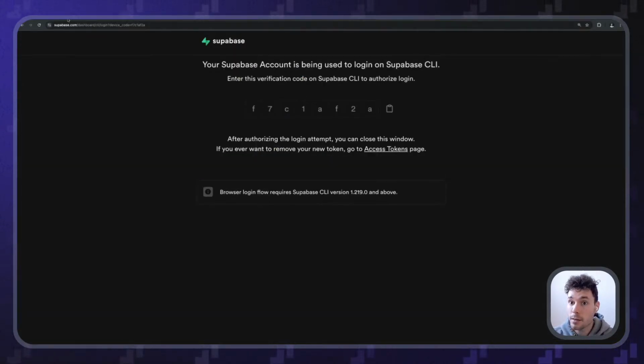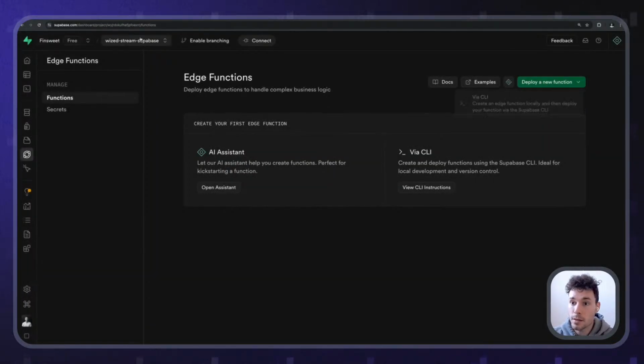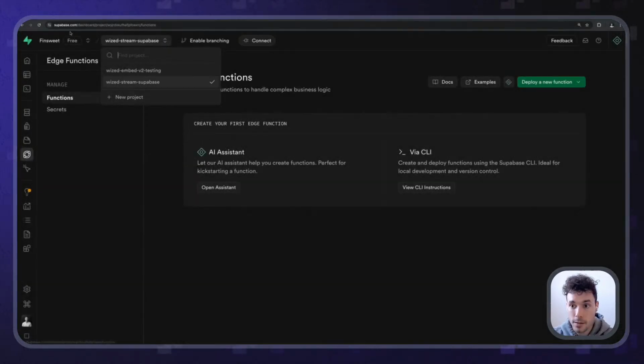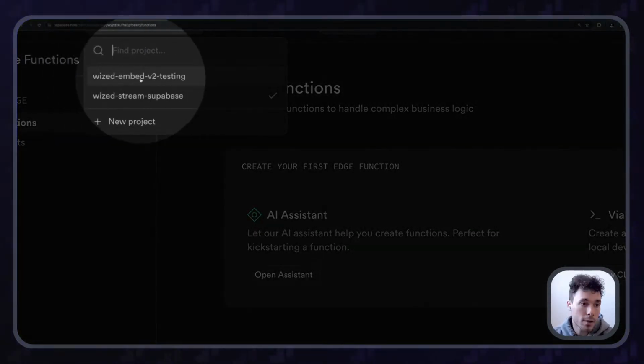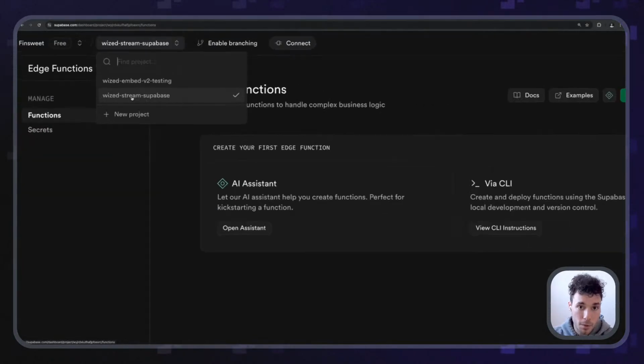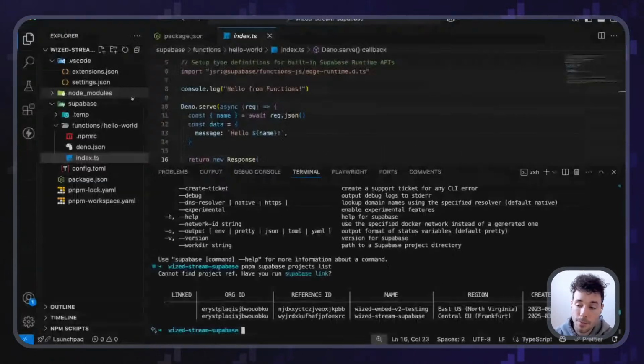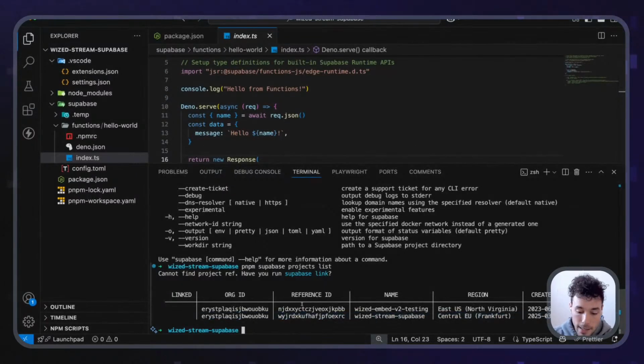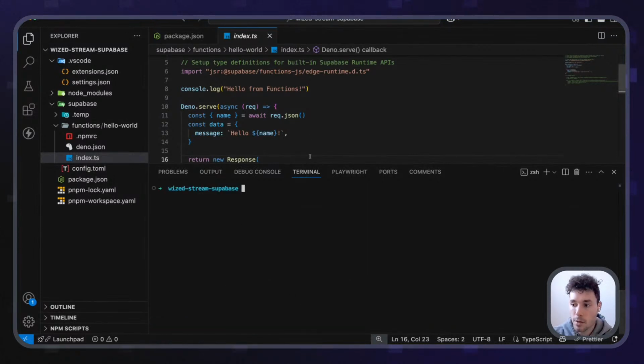Yes, expected. If I go to Supabase, you can see that I've got two different projects. One is a project that we have for testing internally, and then this Wized Stream Supabase, which is the project that we've been using for all these live streams. And we can see them here. Nice. Which means that we can deploy the function.